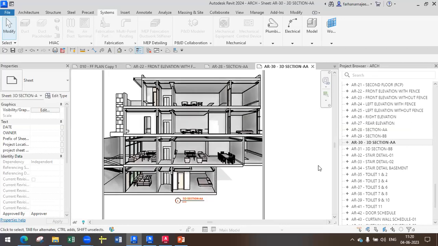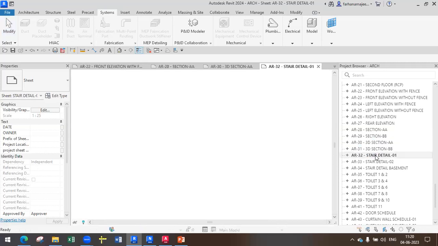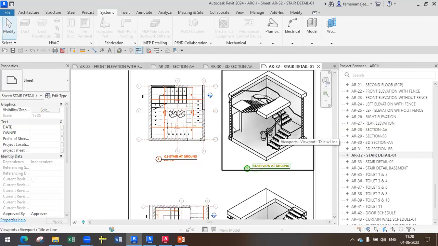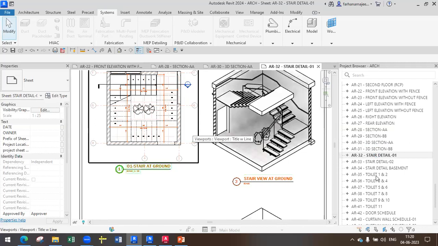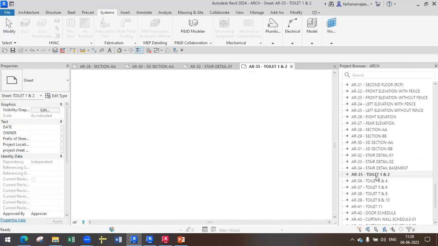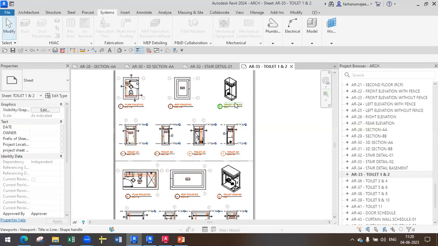Okay, and most of the people, if they are from a civil background, want stair details. So stair details we can give. Here we can see this is 2D and this is 3D. We can give in detail how it looks. And the same thing with toilets. Okay, this is the toilet detail.